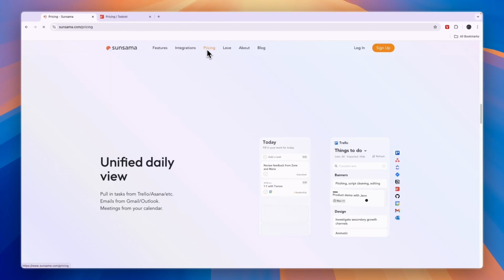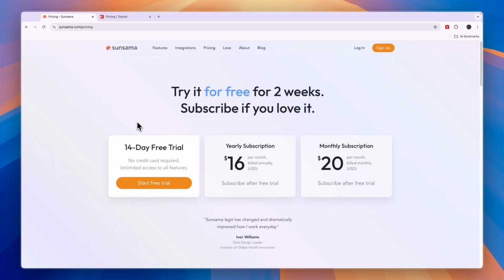Now finally, before making a conclusion, let's look at Sunsama's pricing. You can try it for free for 2 weeks, and they have a monthly subscription at $20 per month and a yearly subscription at $16 per month. I like this pricing structure a lot: in both of these plans everything is included, but if you pay yearly you get a small discount, and monthly isn't even that expensive in my opinion.